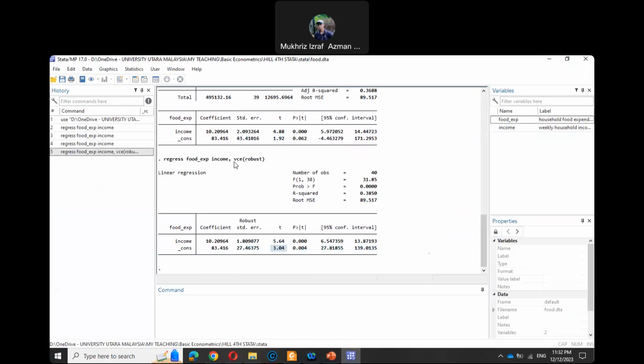So we can see that bila kita apply robust, the matlamat is to mengecilkan, to reduce the size of the standard error. This is what we did lah. From 2.09 now reduced to 1.8 and reduced to 27, and as a result the t value, the t test, of lebih tinggi lah. Okay.